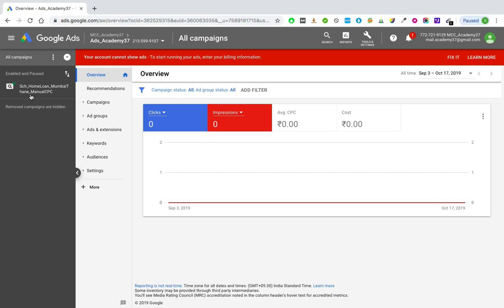So now we have a search campaign for myloancare.in website. But the search campaign is empty. There are no ad groups and there are no keywords and ad copies. So we are yet to create those.